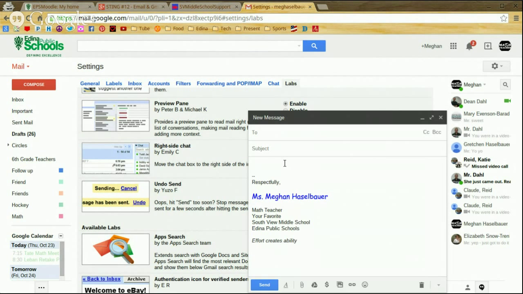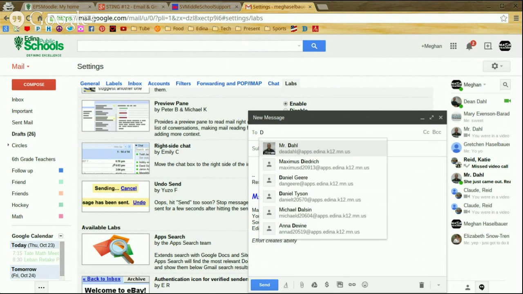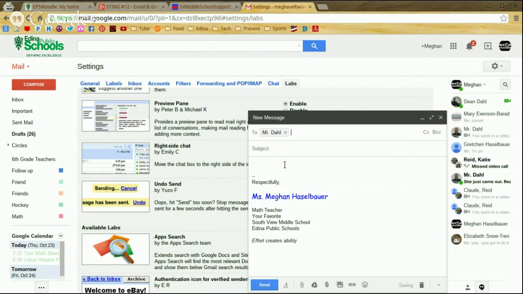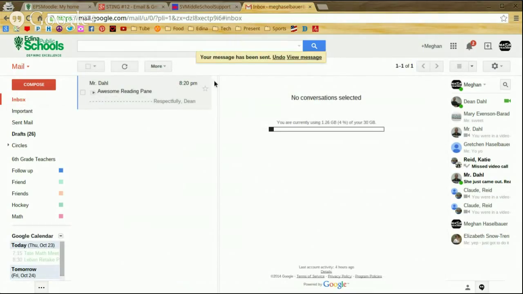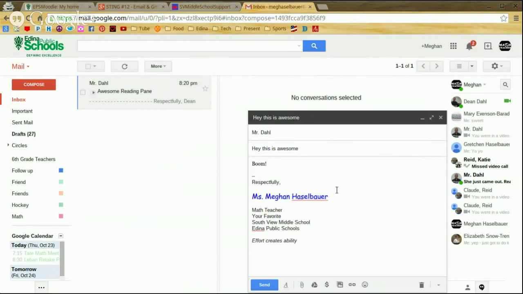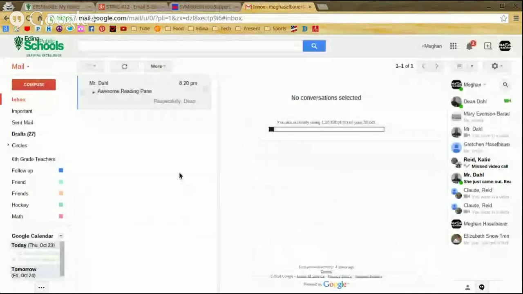One thing with labs, you guys, is that they're in experimental form. So just kind of know that. Hey, this is awesome. All right, obviously not a good email to a teacher here. So I'm going to go back to my inbox, and I hit send, and then it says, your message has been sent. Undo! Oh no, I sent the wrong thing, and then I can click it. Undo, it's been undone, and there it is again. So it's kind of a cool little feature that you can use. And labs are experimental. They sometimes work, sometimes don't work, so just know that it's something to try, something to see how it goes.